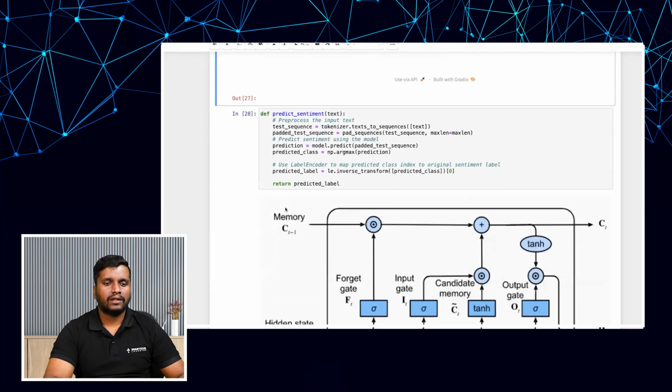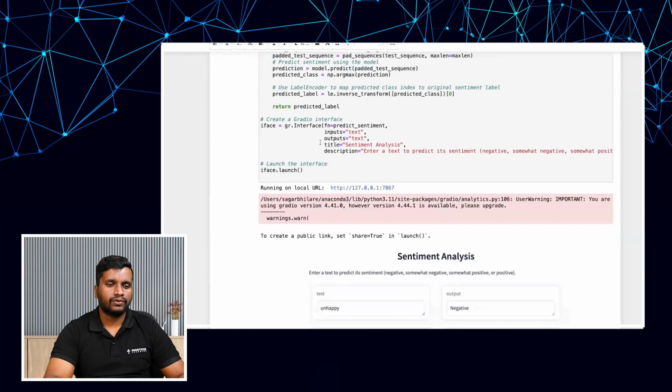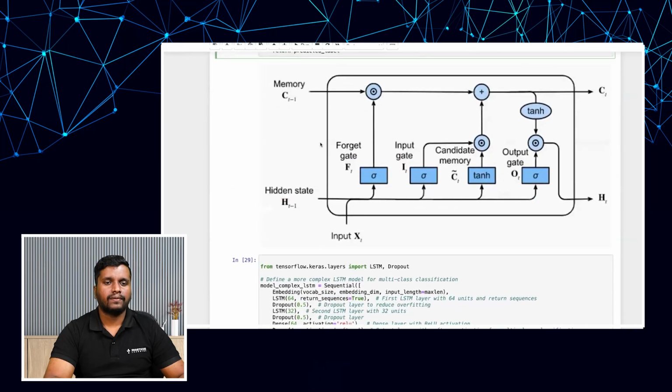Now we have created this function. So this is just to test, we will ignore it. This is the same function that I have used here. So I'll just remove it and let us come over to the LSTM module.